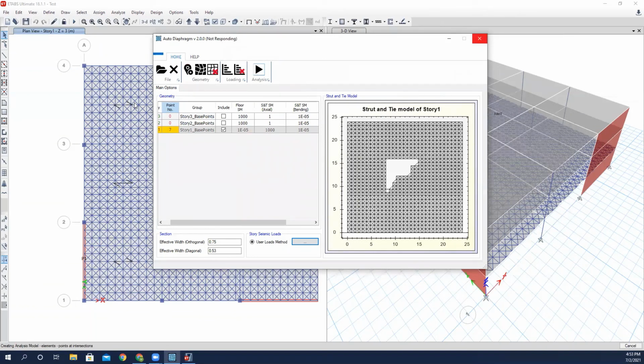Once this is completed, I'm just going to unmute everyone, or allow everyone to unmute themselves. And if there are any questions, I'm happy to answer. And I hope that gave you an overview of Diaphragm.